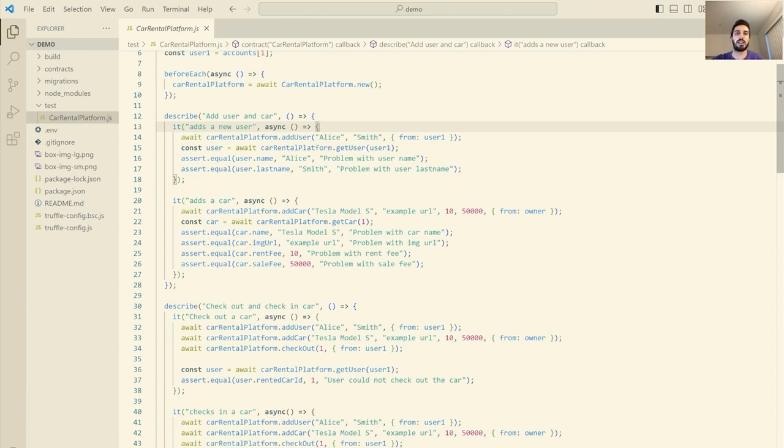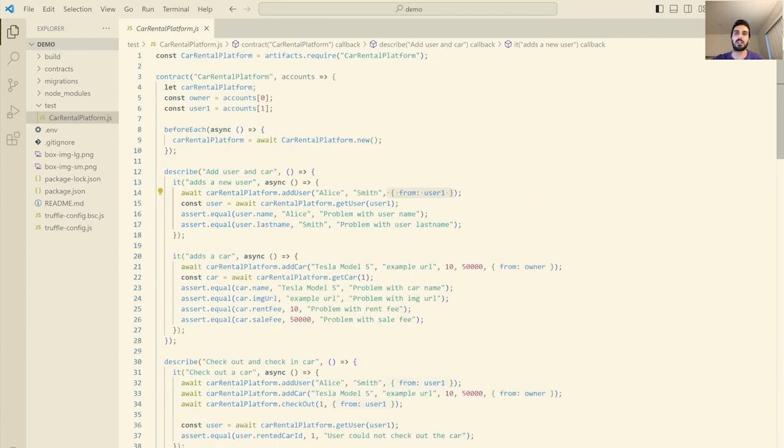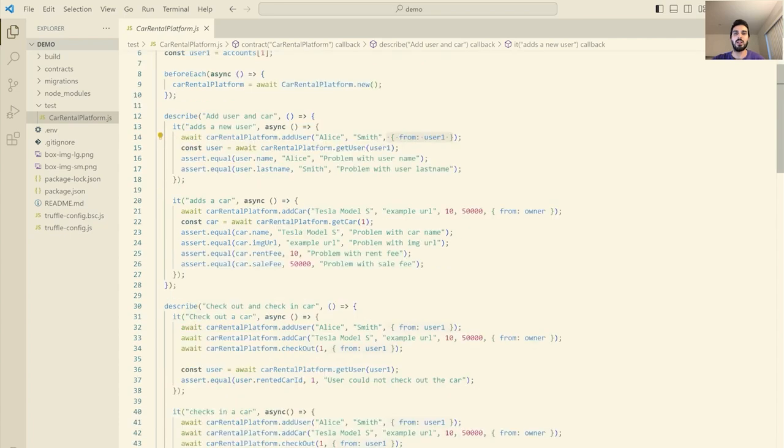And then we are saying this transaction is from the user 1, which is the second account we got here, since the first account was the owner. With this from parameter, we are actually getting the message.sender part in our Solidity code. That's how the user information is passed in the test.